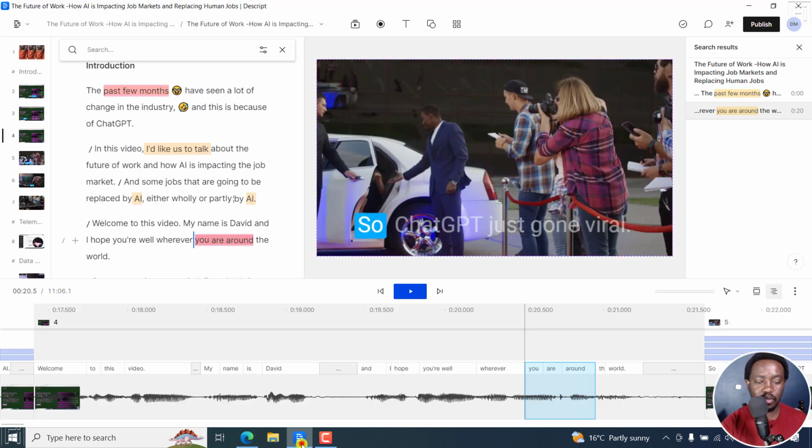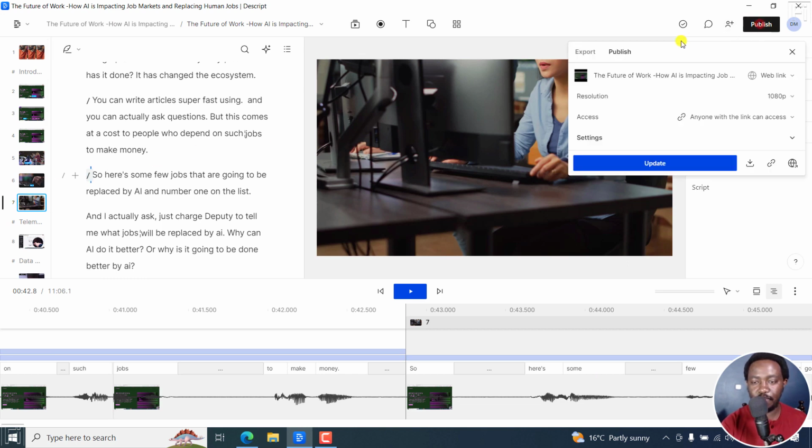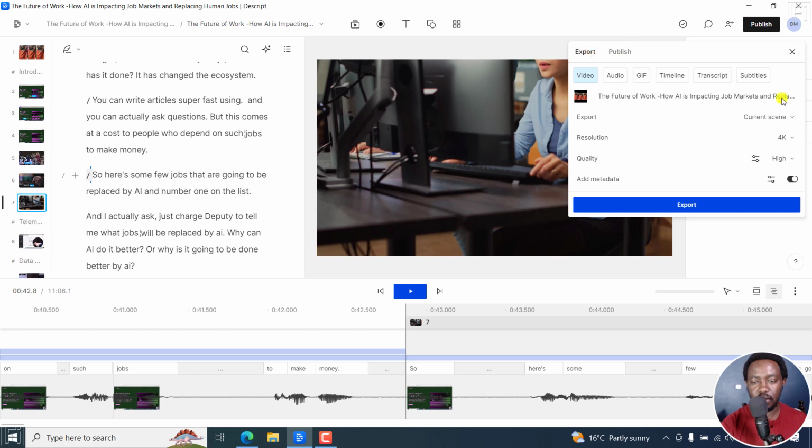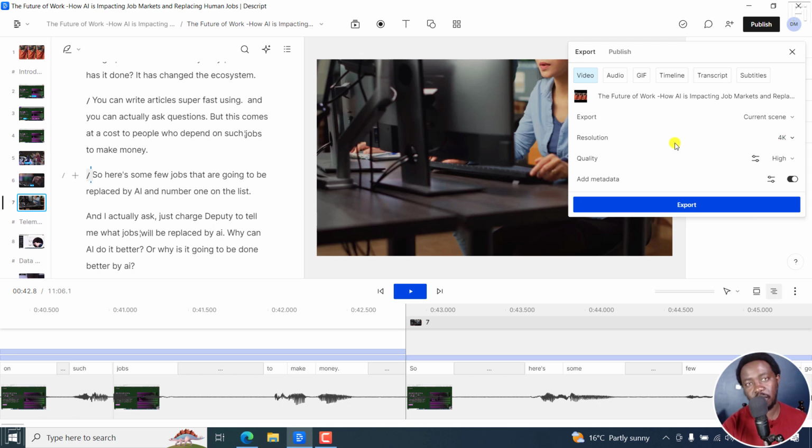So if I go back to Descript Storyboard and select, let's say, this particular scene, I've selected it, go over to publish and then click on export. You can now, let's say under video, export current composition, current scene, etc. So we need the current scene. Click on that and then export in the resolution that you want to export it as.